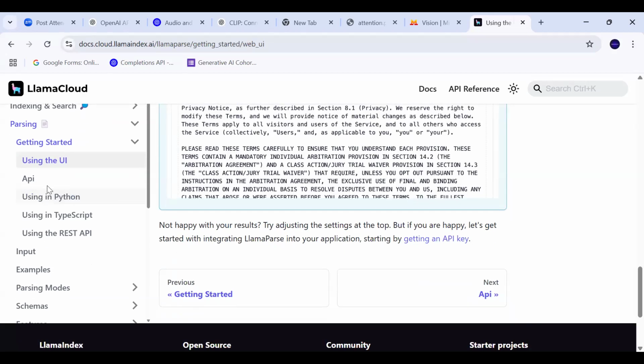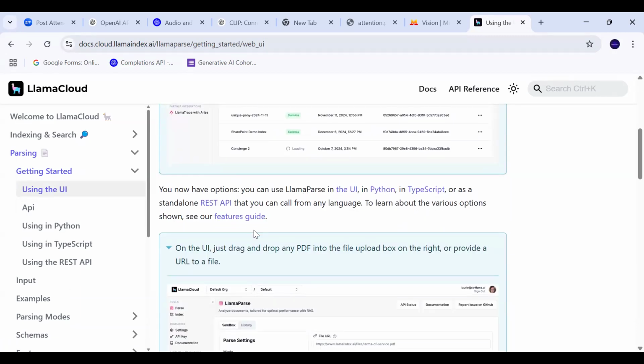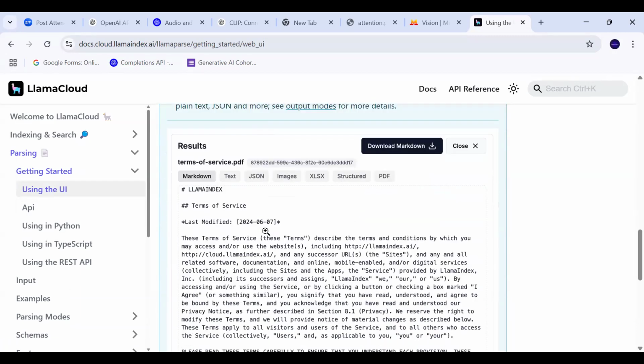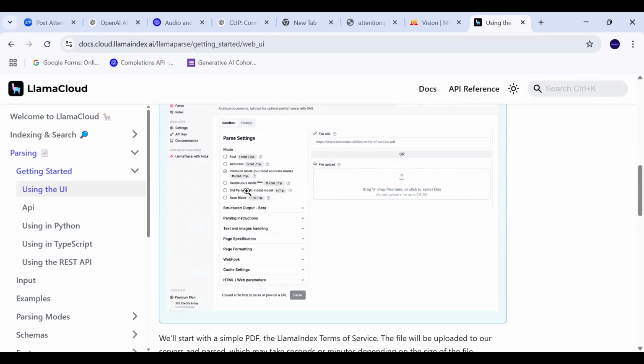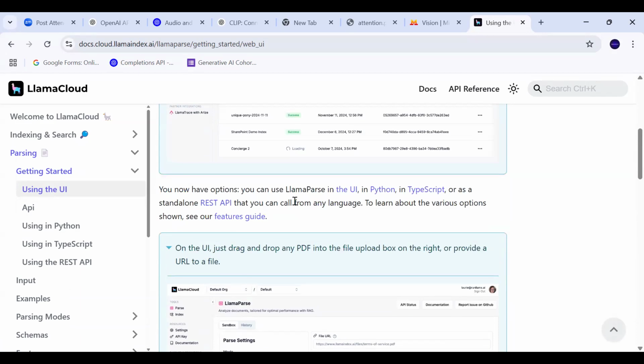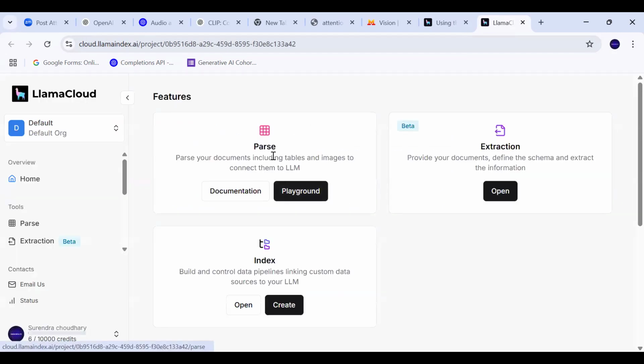LlamaParse, this is also one of the famous ones. They have a UI also. If you want to test it, you can just go there and try. You can browse your PDF file or any image file and test it out. Okay, so I was trying this morning to get started. So they have parse, extraction, and index.